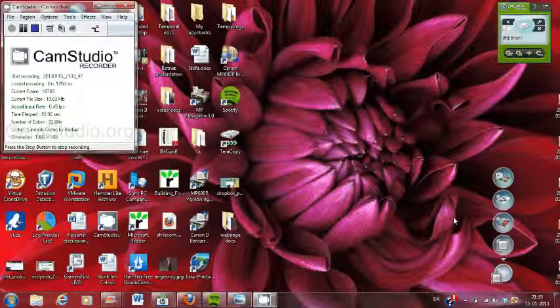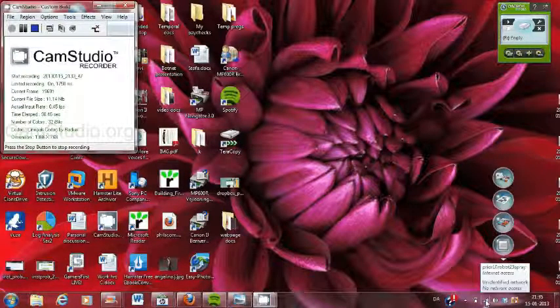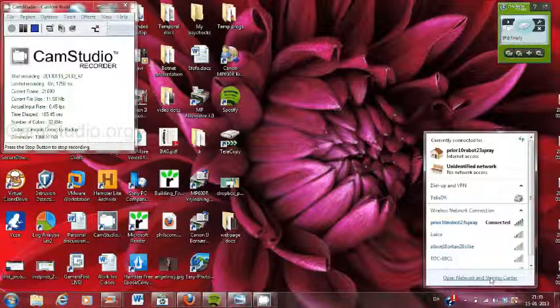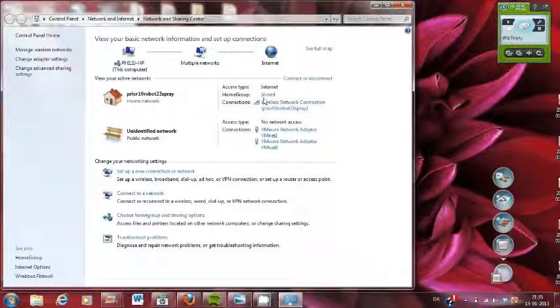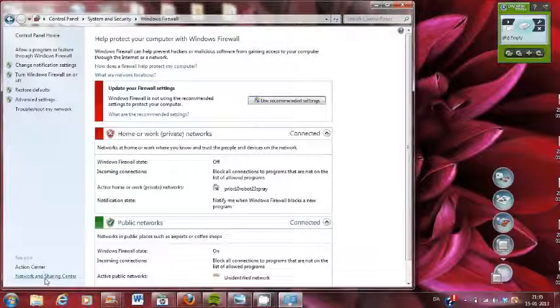To go to the Windows firewall window, we can go down here to our network icon. When you click on it, you can also click on Open Network and Sharing Center. Once you go to this window, you can find Windows Firewall on the bottom left of it. If you click that, then you have your Windows Firewall.